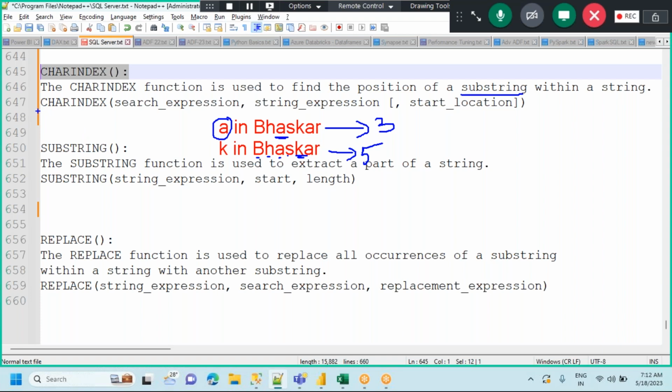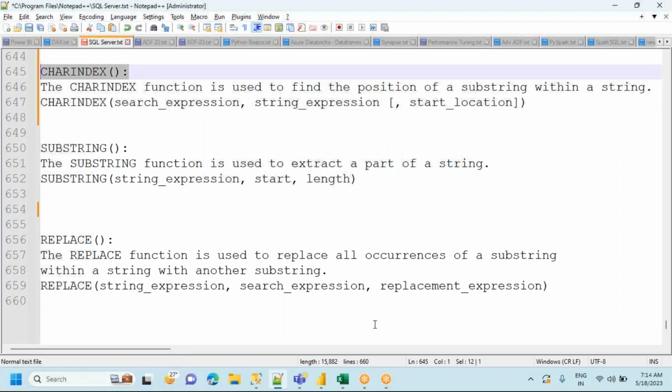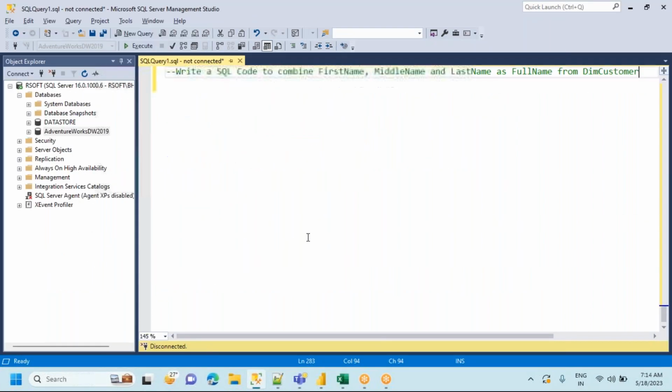The syntax for this is CHARINDEX. Then what do you want to find? The search string, the search expression. Then the string expression, from where you wanted to start. From where you wanted to start, that you need to write. Let's go to SQL Server Management Studio.